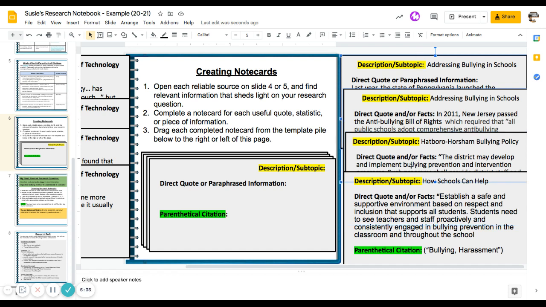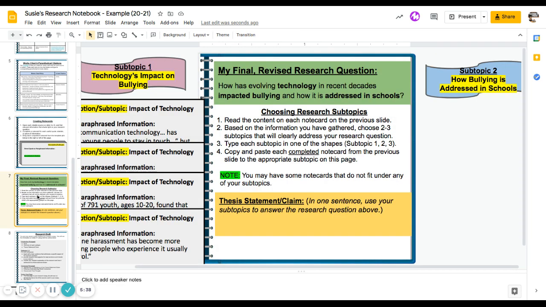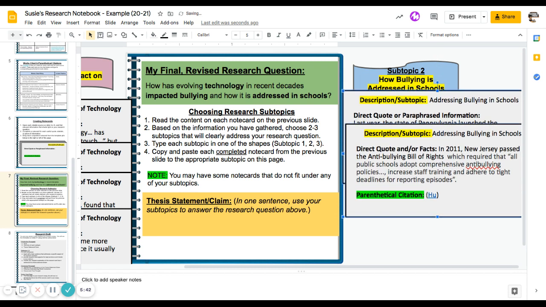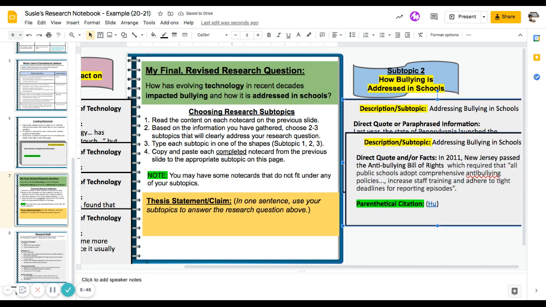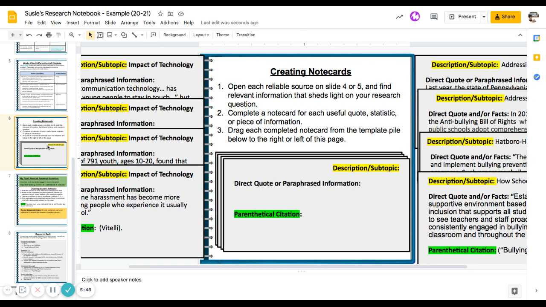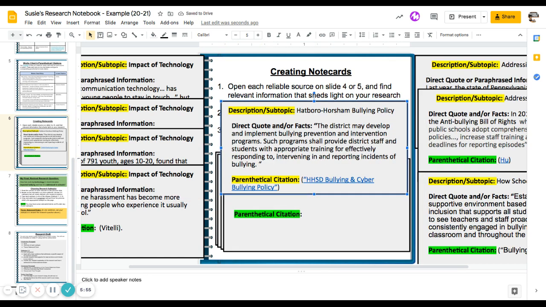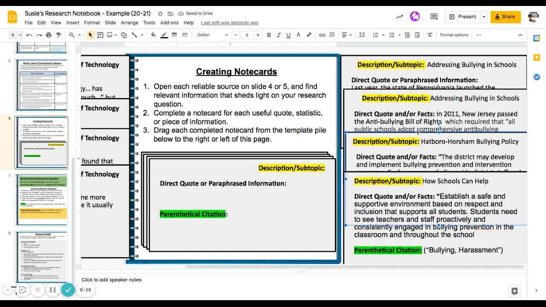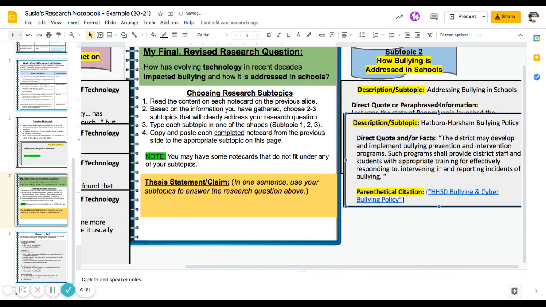Just in case you're not sure about the Happer or Horsham one, let me copy and paste those and put them right here. Now I'm going to check out the one from Happer or Horsham, and I'm going to verify that it actually does have information that answers my question. So I'm going to pull it over here, and it says, the district may develop and implement bullying prevention and intervention programs. Such programs shall provide district staff and students with appropriate training for effectively responding to, intervening, and reporting incidents of bullying. Yep, I definitely think that this is showing how schools in Happer or Horsham are addressing bullying. So I'm going to go ahead and copy it and paste it onto the slide.